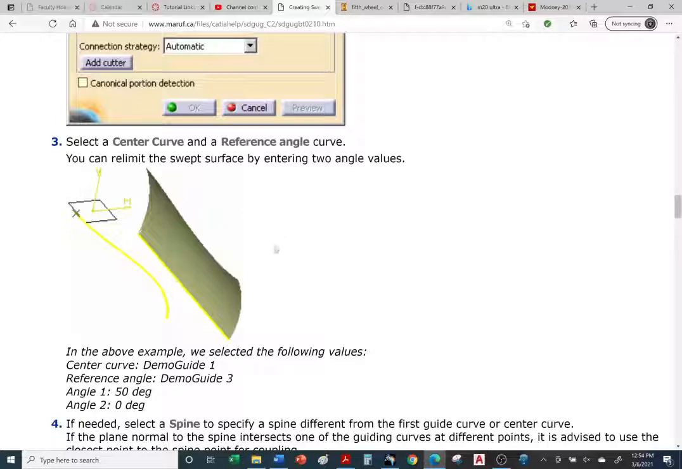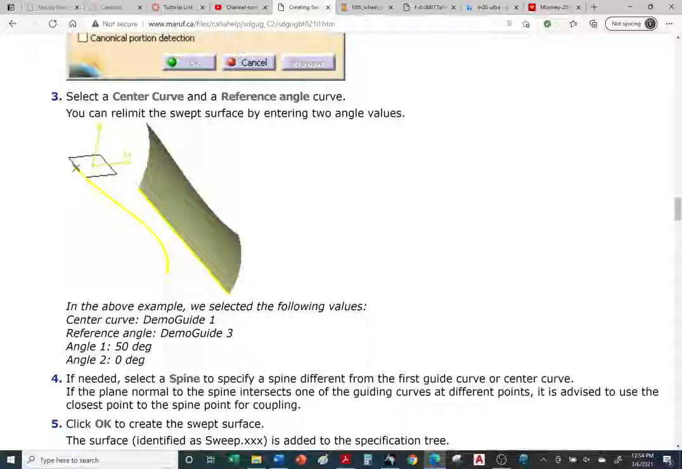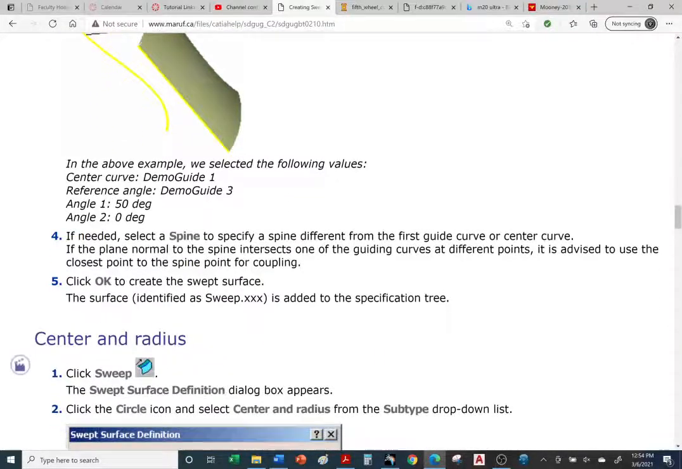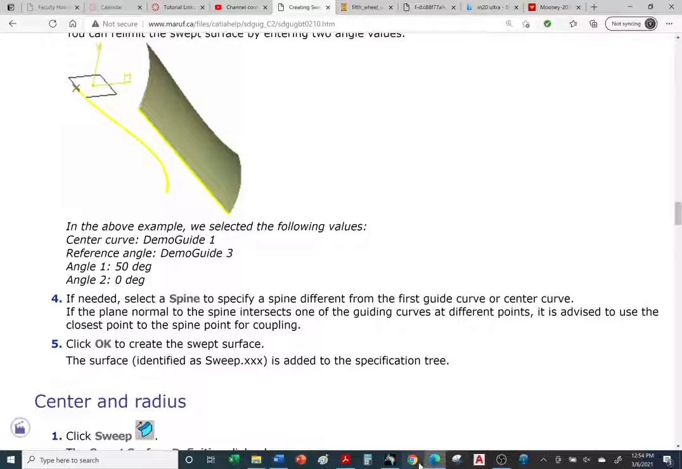So which one is the reference? Okay, so here it is. Center curve will be guide 1, angle off of guide 3. So we're going to use this as our input. And here's our angles. We don't have to type in these numbers, or select these curves. If you want to choose something different, go for it.